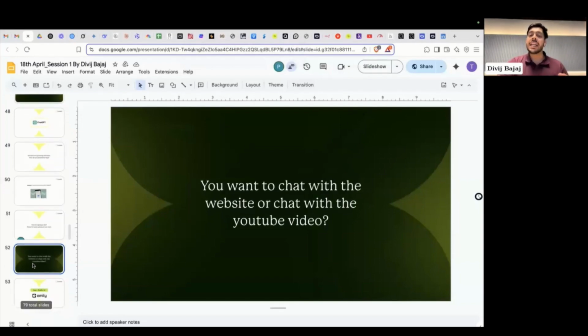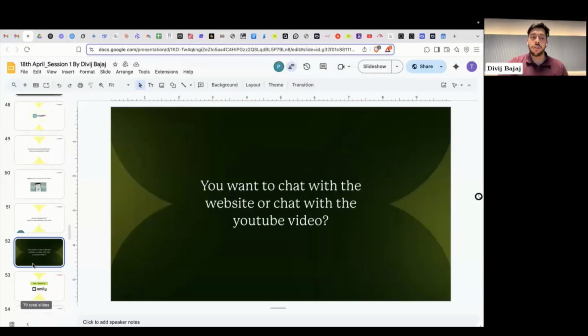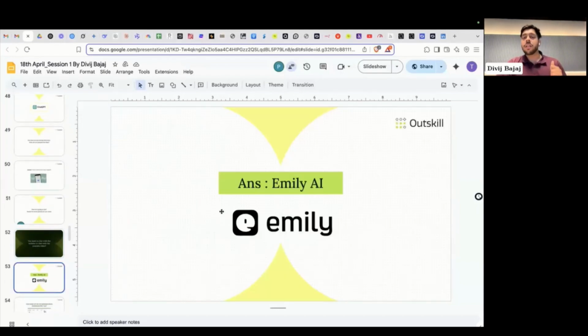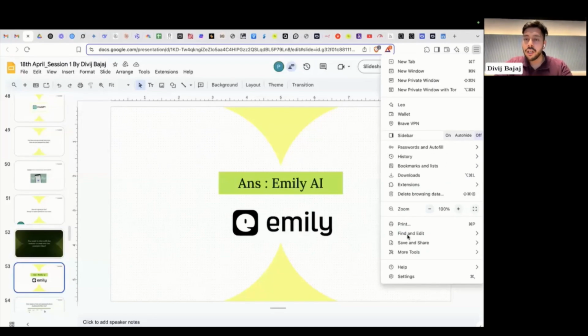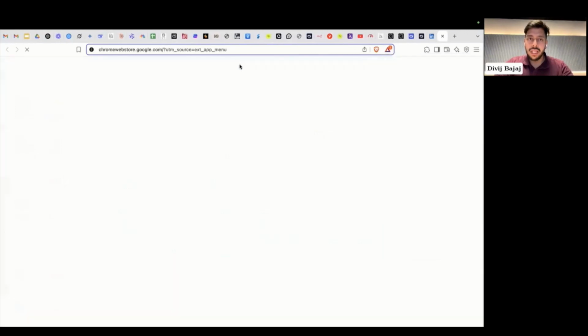The answer is we have something called Emily AI. This is a tool present in your browser as an extension. If you are using Chrome, Brave, or any browser, just go to the extension part. You will find it here. Visit the web store and search for Emily AI, and you will get this entire tool. And this is completely free.